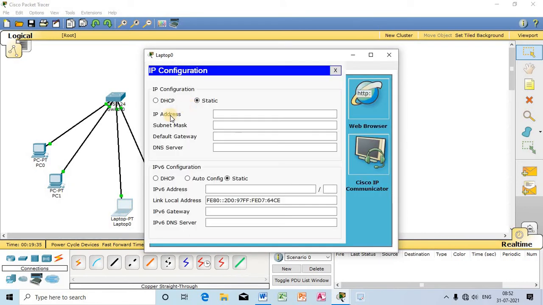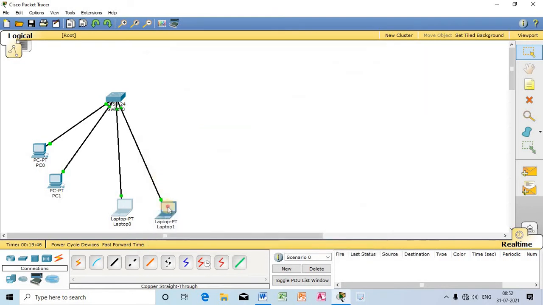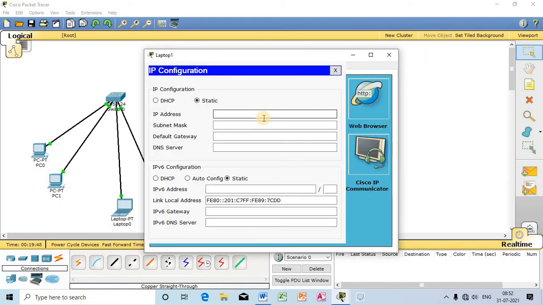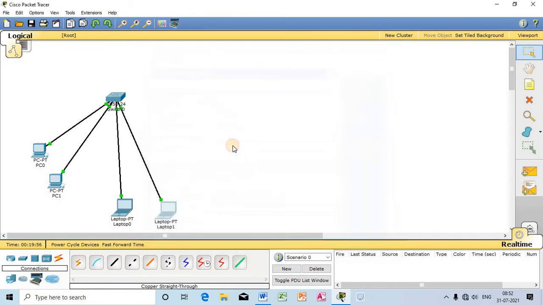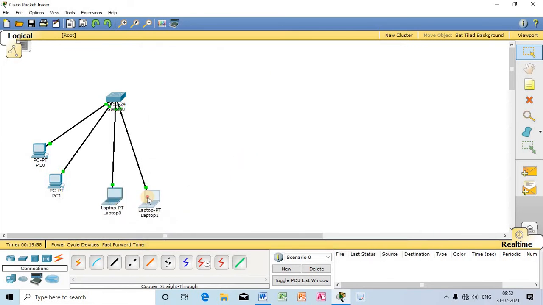In the desktop IP configuration, 130.0.0.3, default subnet mask we know 255.255.0.0, and for this one 130.0.0.4. Okay, so I have assigned IP addresses in this four-system network.